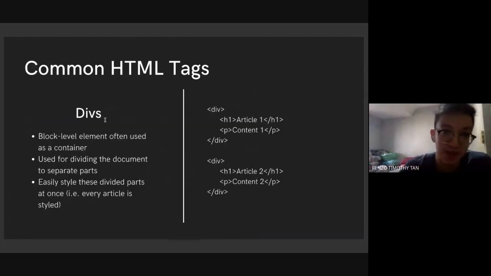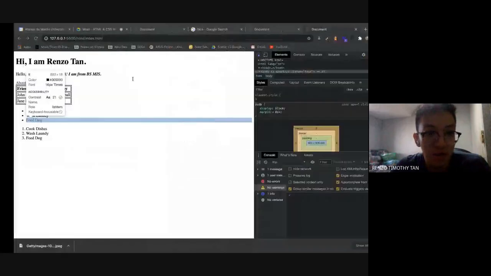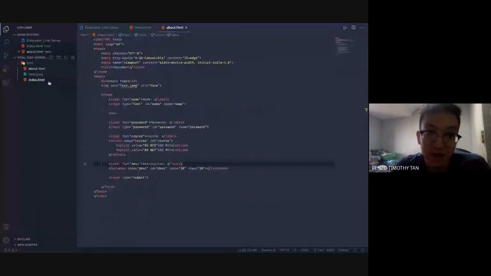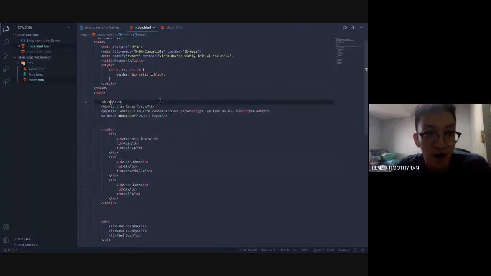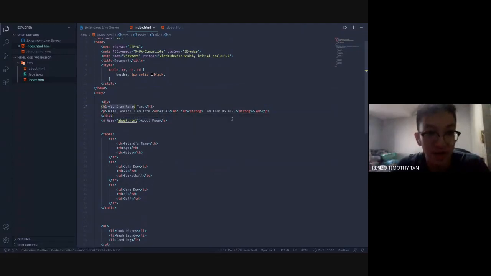So common HTML tags, more on divs naman. Divs are block level elements. This is mainly used for separating, like dividing, parts of your document. Like for example, in my index.html, I want to have a div here for the title and the introduction. So I can put a div there, and I can put tabs here to fix the format.